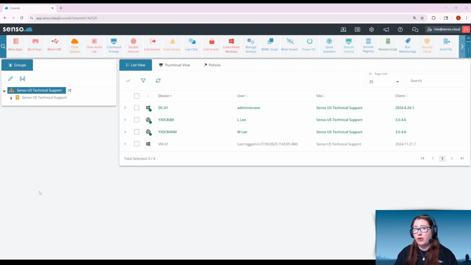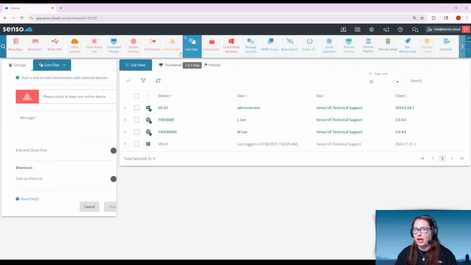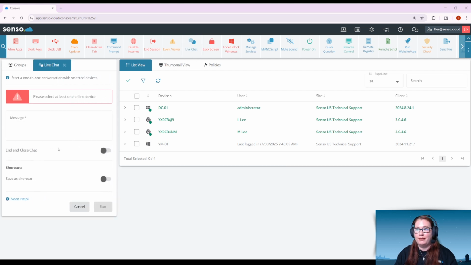We're going to talk about the module Live Chat. So let's go ahead and jump right into it. Across the top, if you're licensed for this, it's part of the bundle that you have purchased, you'll see a Live Chat button. Click on Live Chat, and that will open up the Live Chat panel. You can start a one-to-one conversation with selected devices.